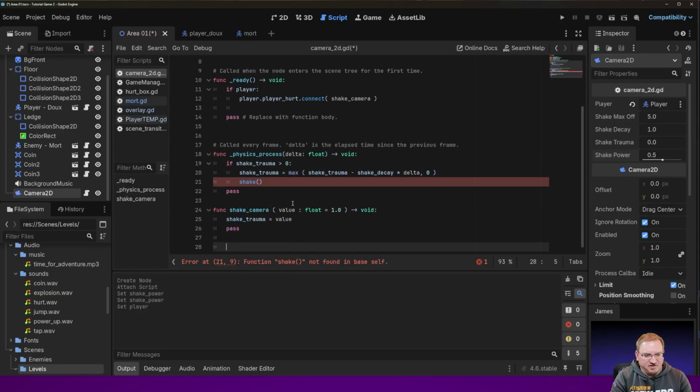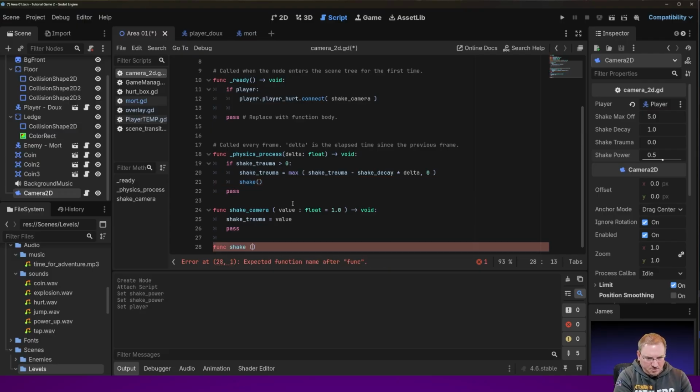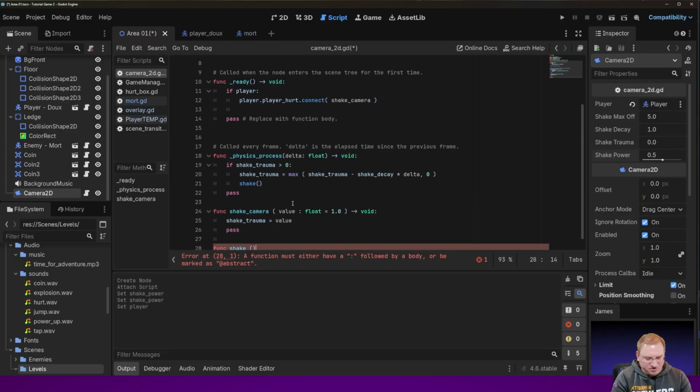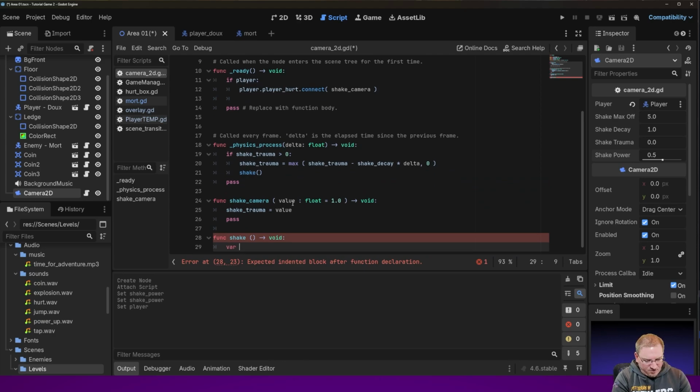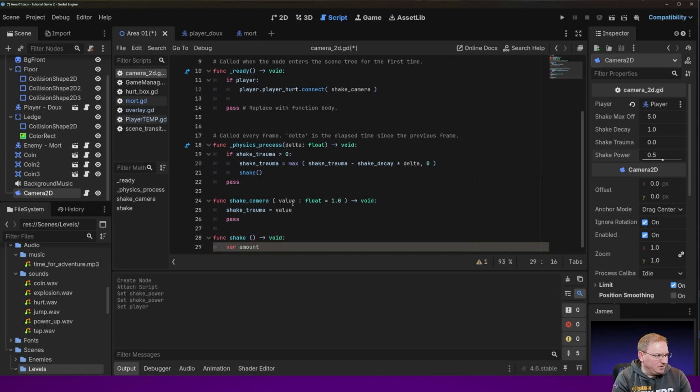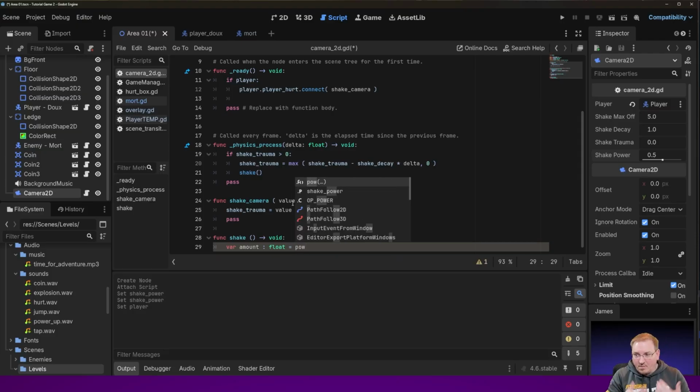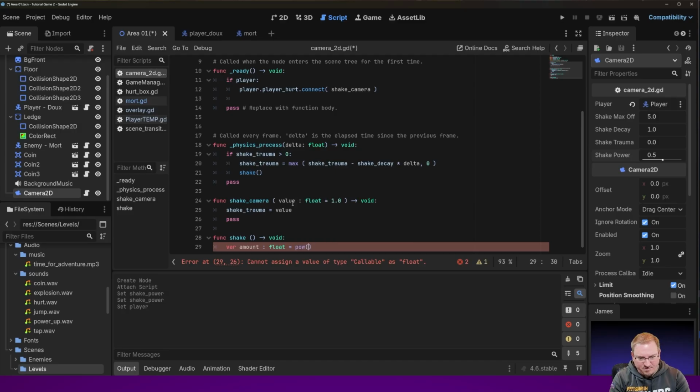This is where we're going to do the actual camera shake. So let's put that right here. Function shake. This is going to be the fun function where all this good stuff happens. In here, we're going to make a new variable called amount, and the amount's going to be a float. We're going to set that equal to power. We're raising it exponentially, so we use the power function.